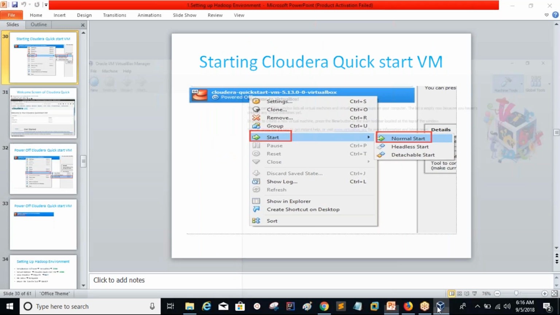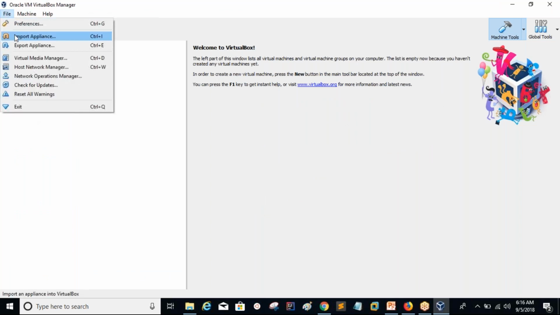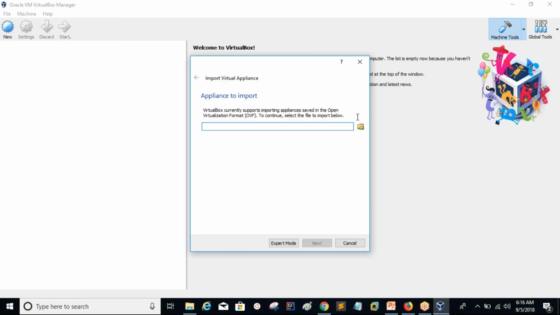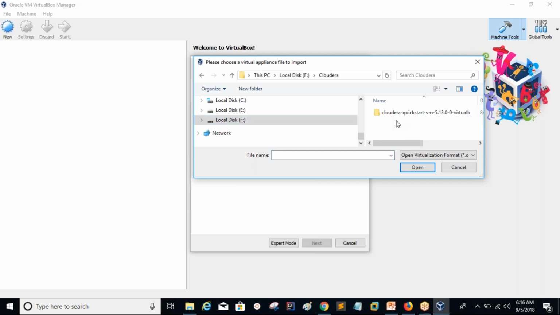Got it? So now let's see the hands-on for this part. I have this VirtualBox completely empty as of now. Let's try to import it. I'm clicking on File, then Import Appliance. Now I'll click on this button and go to the path where I have extracted it. I have it in my F drive, so let me go to my F drive. Once you have selected it, it will automatically pop up in the file name field. Click on Open.